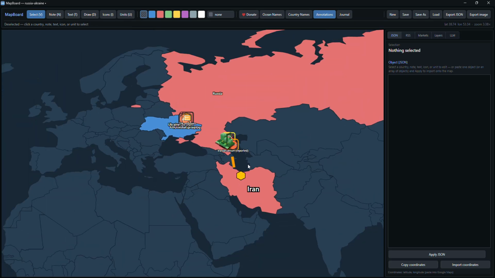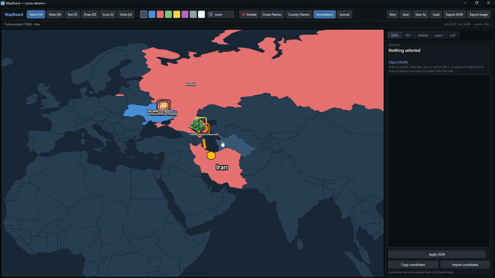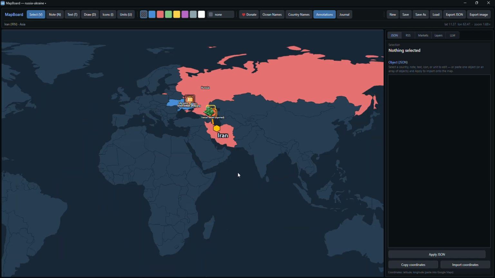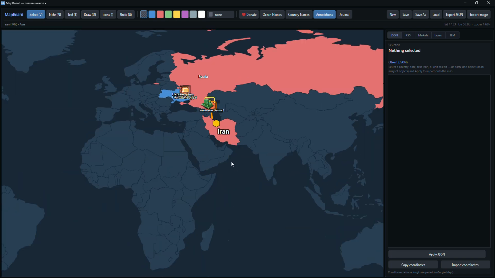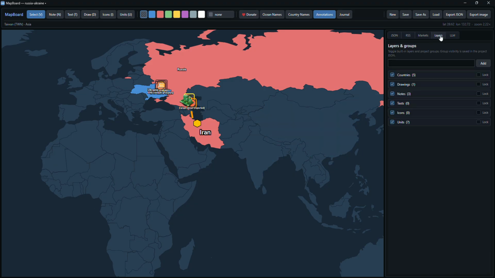So this is an introduction. This is this application that I've made, this program. I've called it MapBoard. It's a wartime simulator or a current event simulator or a map drawing program. You can do all types of edits and get creative. You can use layers on the right hand side to hide your drawings.